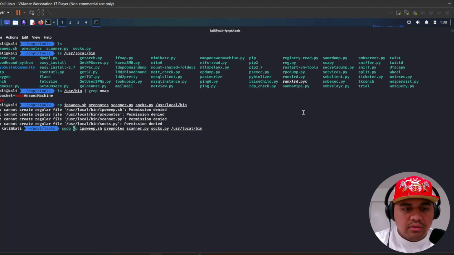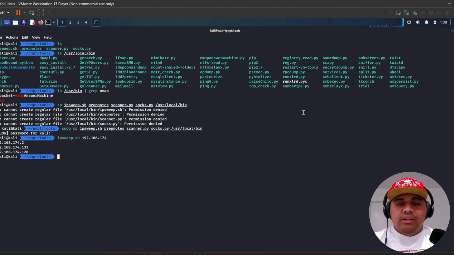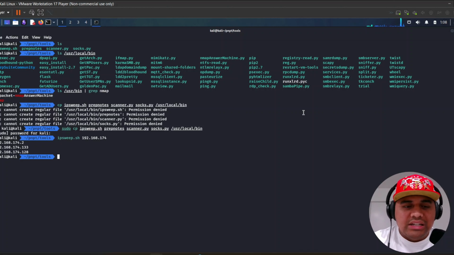Sudo. Now let's see. So now we just do IP sweep. Now I can do 192.168. Yep. Okay. Nice. So yeah, like before, I'd have to basically move all that stuff over to, or I'd have to go to tools.